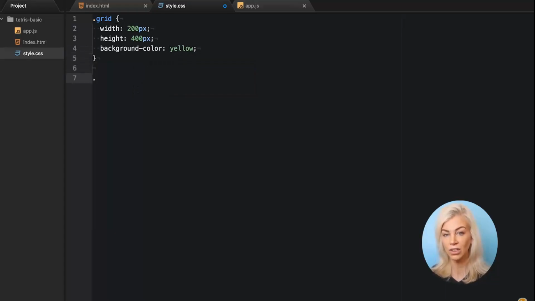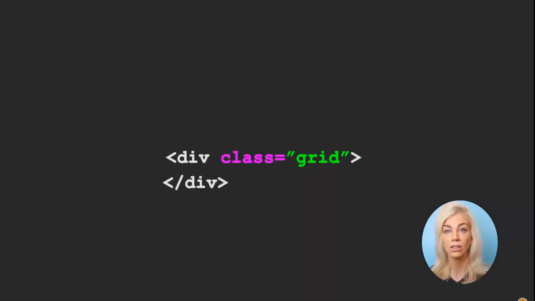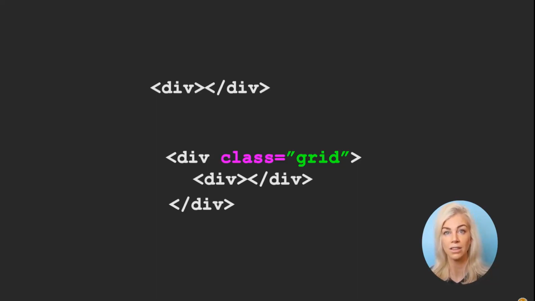Now, we are also going to style the divs in the grid. We do so like this. We put the div element after the element with the class name of grid. By doing this, we are saying that we want to style only the divs in that element like this. So essentially, all other divs we use in the future in our project will be unaffected by this styling.